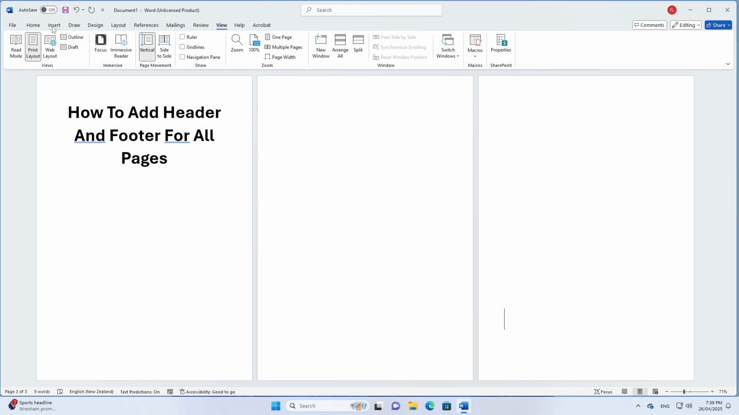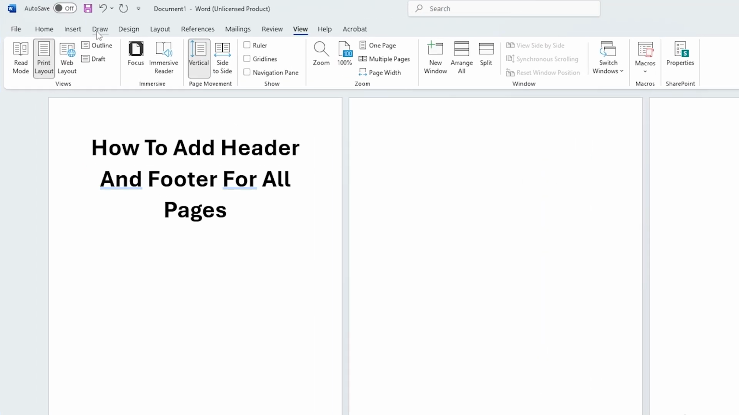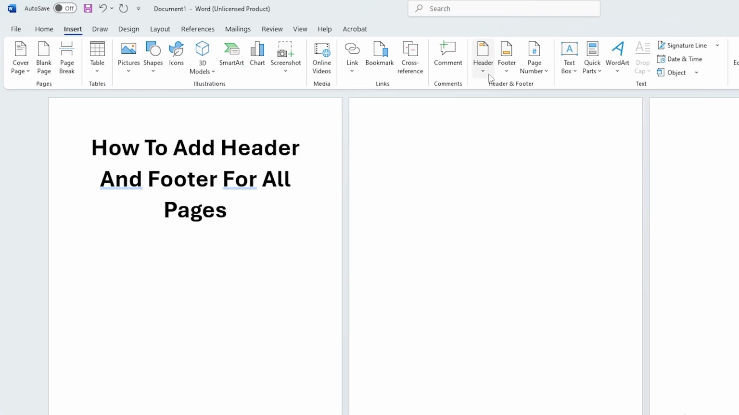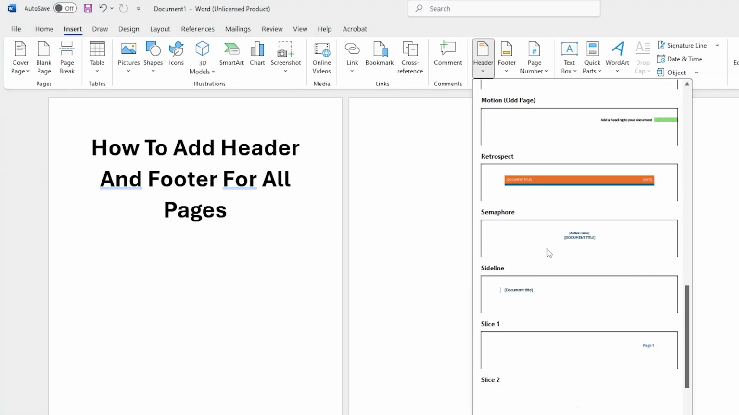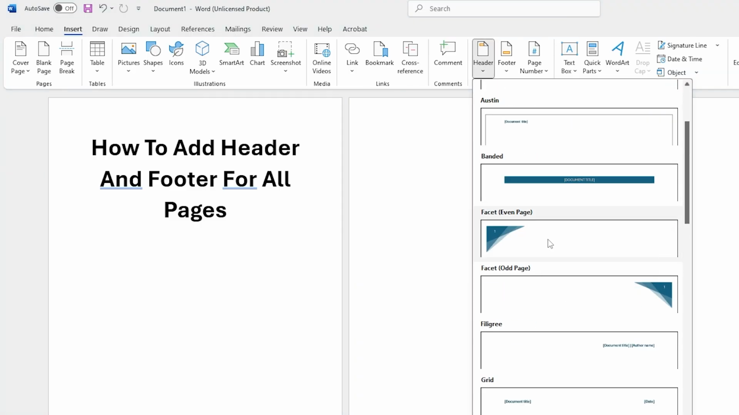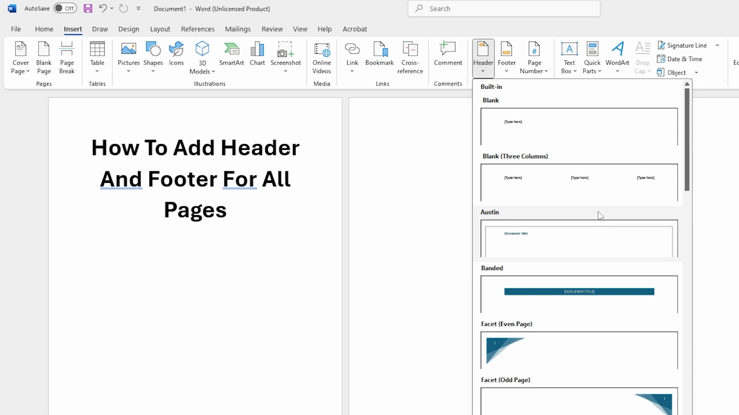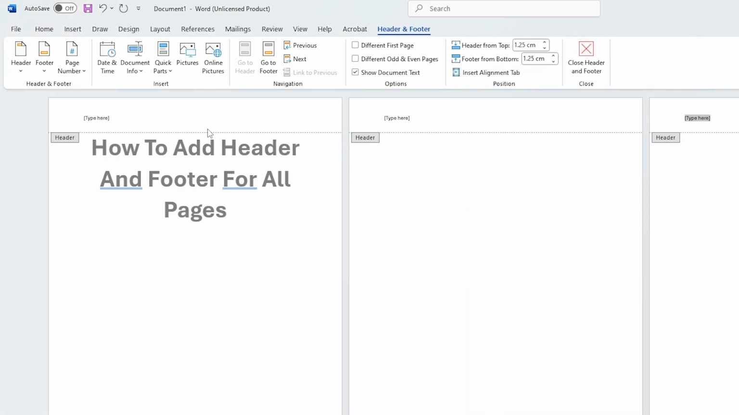Step 2, add and customize header. Click on the Insert tab, select Header, choose a template. Type your header text. Highlight the text, right-click to change font size, color, and style.